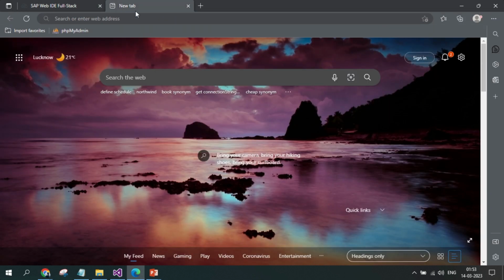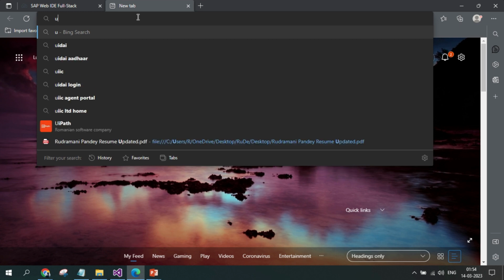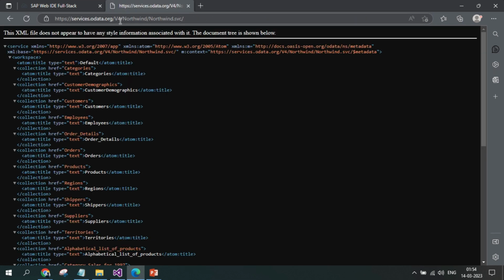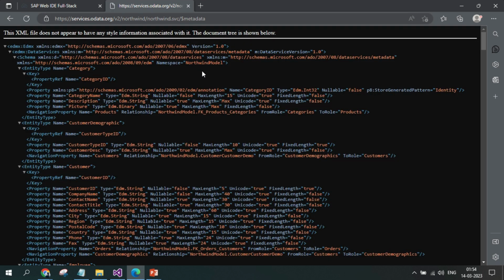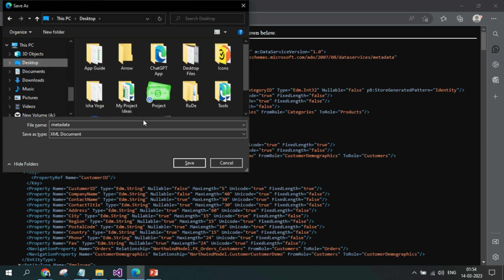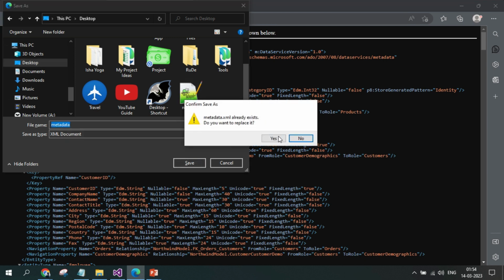So we'll open up Northwind OData, and here we will just do V2 because we want V2 model, and write dollar metadata like this. So once you have the metadata ready, Control S to save. This will download the metadata file in your local. So if you go to desktop, you can download it. We already have metadata, it will just replace the old file.